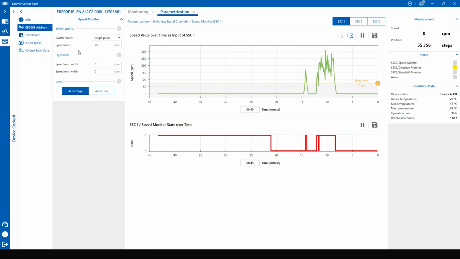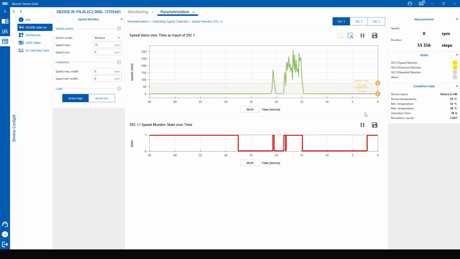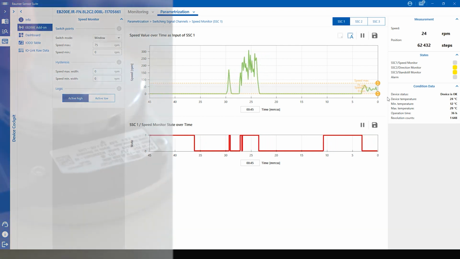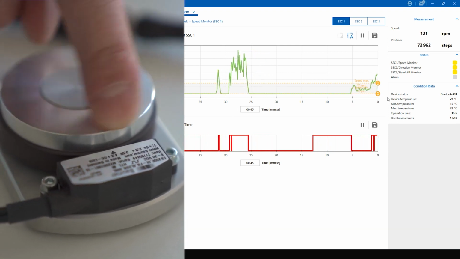If you select the window mode, you change to the speed range monitor. Now we have to set speed limits max and min. If we are in between those 2 limits, we have a low state. And when we are leaving the area, it changes to a high state.